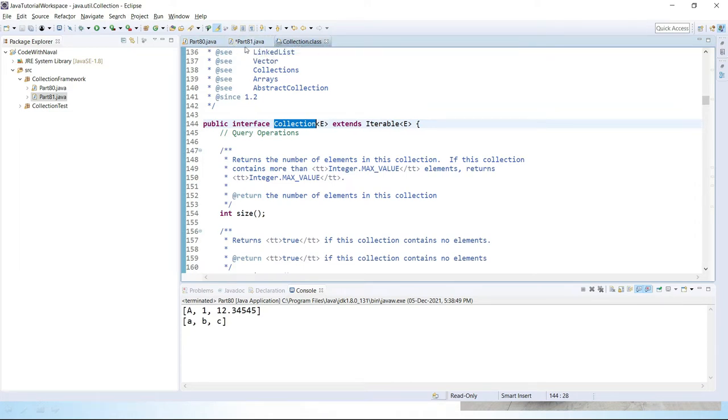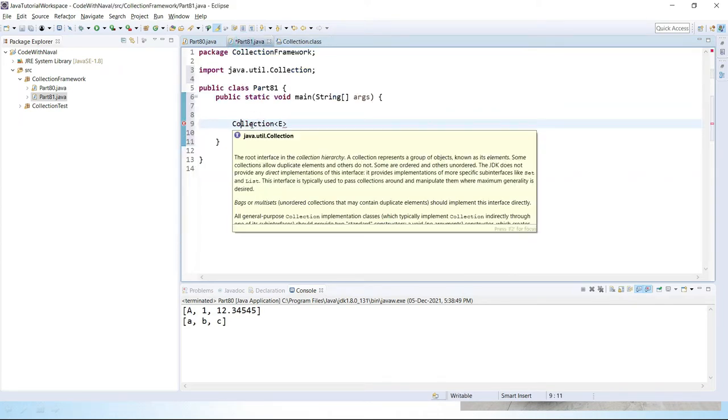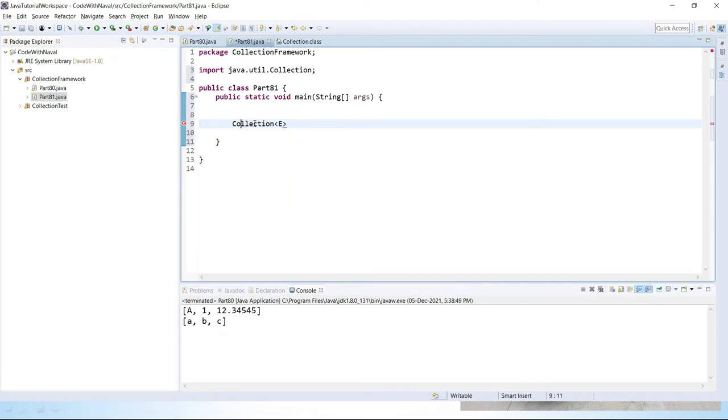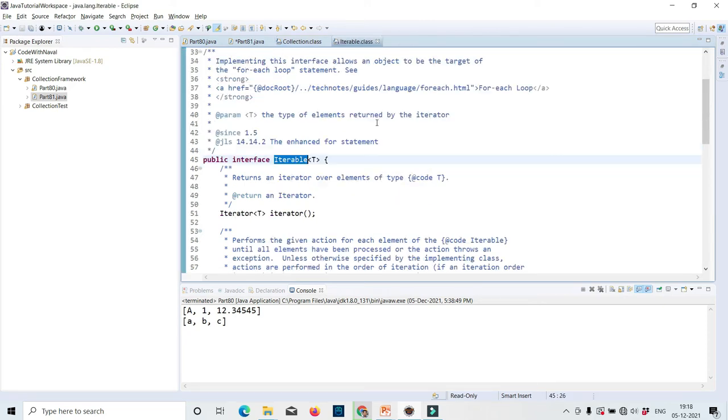And here, for any predefined class or predefined interface, we can simply check what is inside that class or that collection. We can simply open the declaration and open the actual internal code. You can see this Collection interface extends the Iterable interface. Let's open this Iterable interface, and this Iterable interface doesn't extend any other interface.